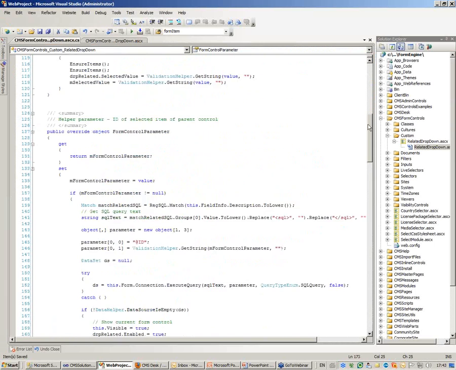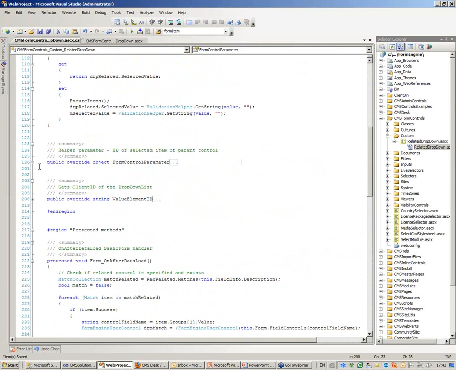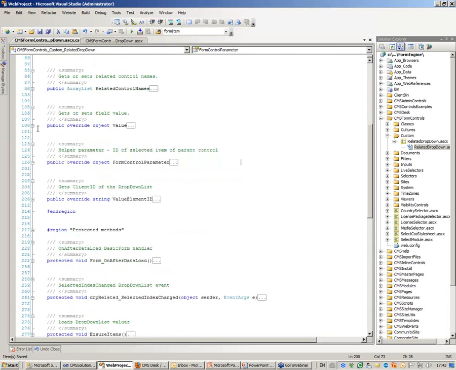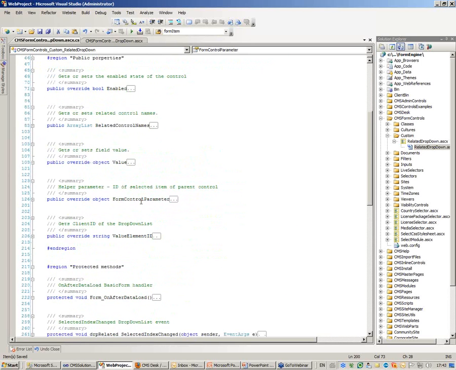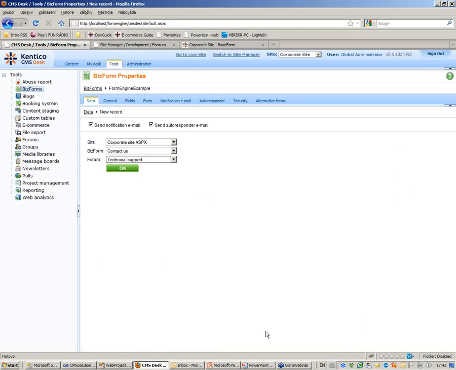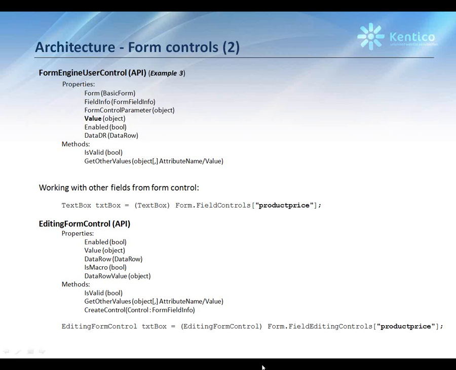I hope that this is something new to you, because to be honest, not all of our customers know about the form control parameter property, and I would say that it's really powerful when you would like to reload the form controls. If you didn't catch the code, don't worry. I will provide you with the code examples later on. You will also be able to download this presentation.